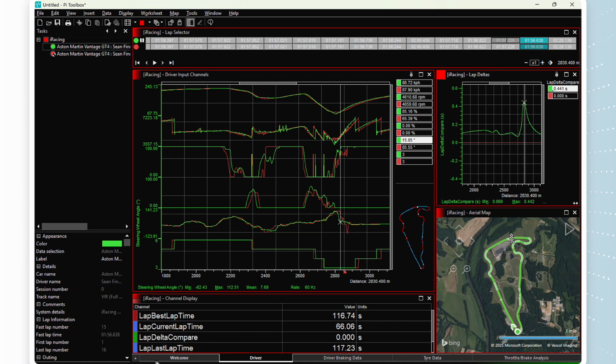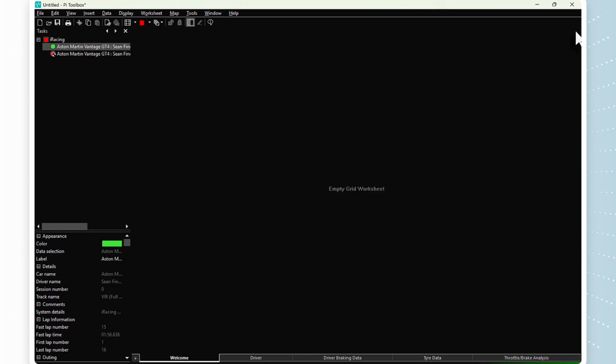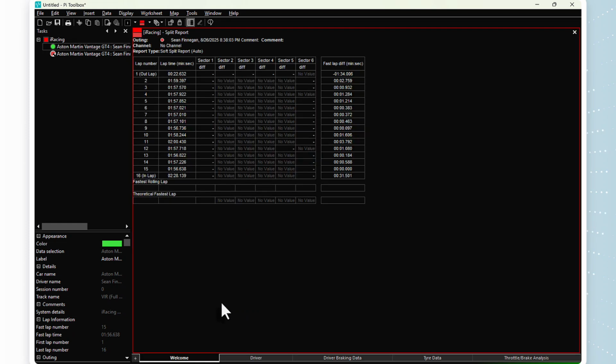But let's go create our own display. The easiest way to do that is we'll just click on this welcome worksheet that they have that just has an image. Hopefully at this point you've learned, okay, I know how to get started. And I'm going to go ahead and just close that image. And what I'm going to add is a split display. So display, split report.